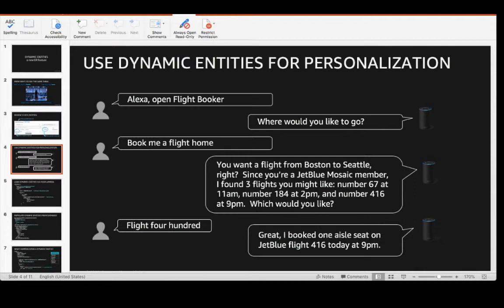So it knows that I want a flight from Boston to Seattle, and because I've used Flight Booker before, it knows that I'm a JetBlue member. So it only identified flights to Seattle that are flown by JetBlue, and it gave me a few options. There's an 11 a.m. flight, number, I think that says 67. There's 184 at 2 p.m., and then number 416 at 9 p.m. And I'm a little lazy.